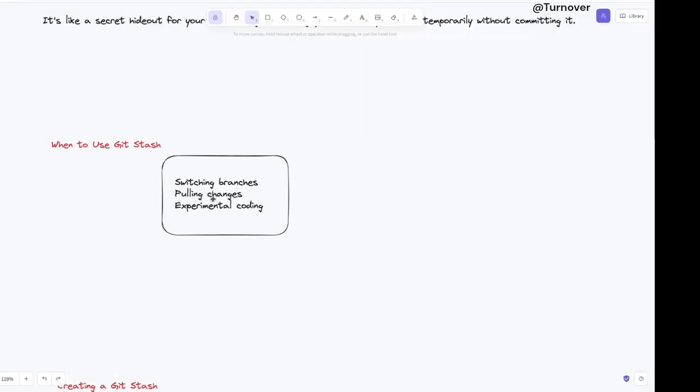The second condition when to use git stash is when you are pulling changes from the master branch or from the main branch. And the third one is when you like experimenting, when you like to try new stuff in coding, but you don't want anyone to see or check your changes, which means you don't want to commit those changes on GitHub. Then you can use git stash.